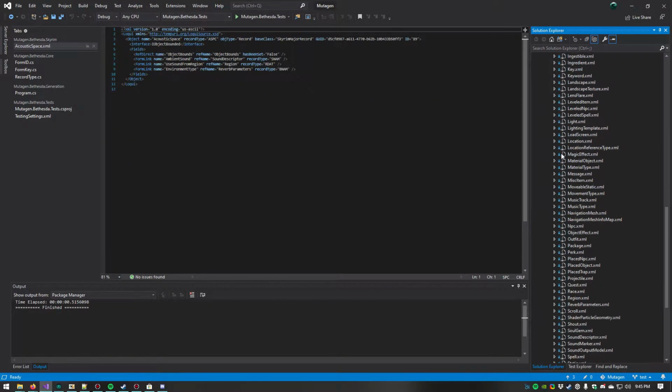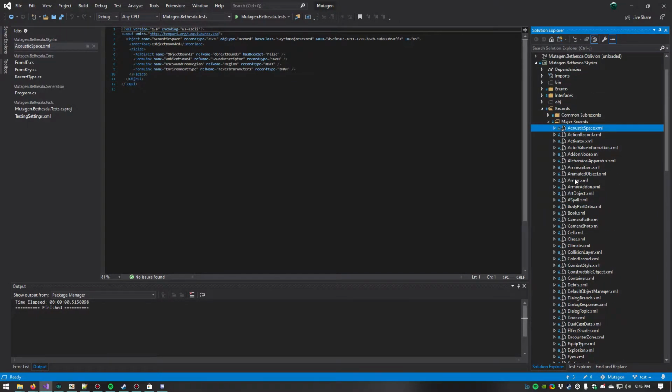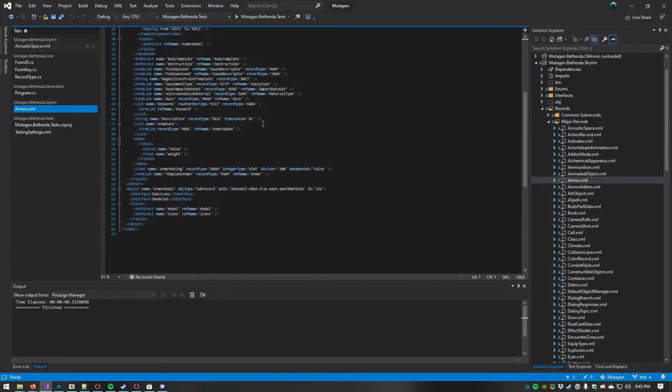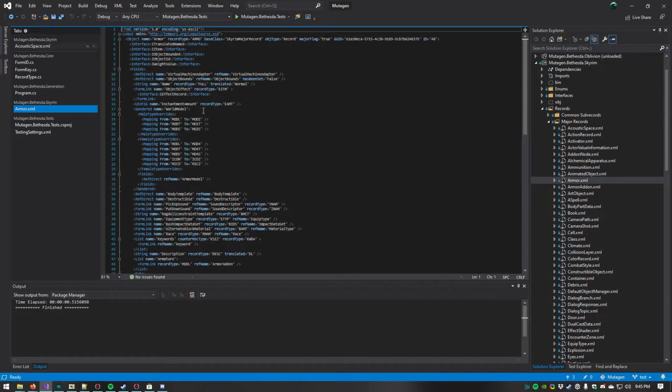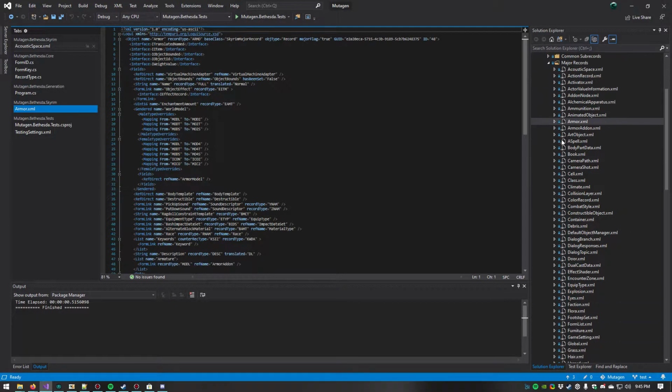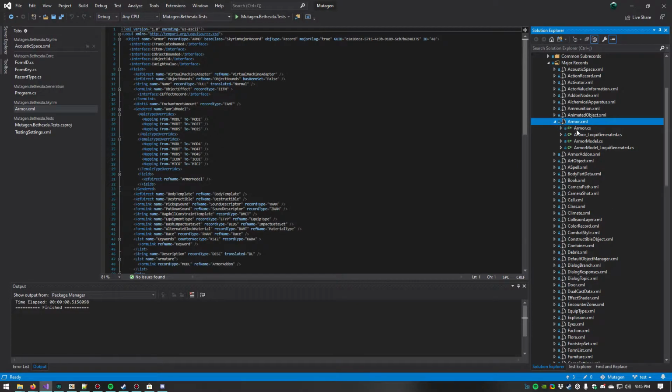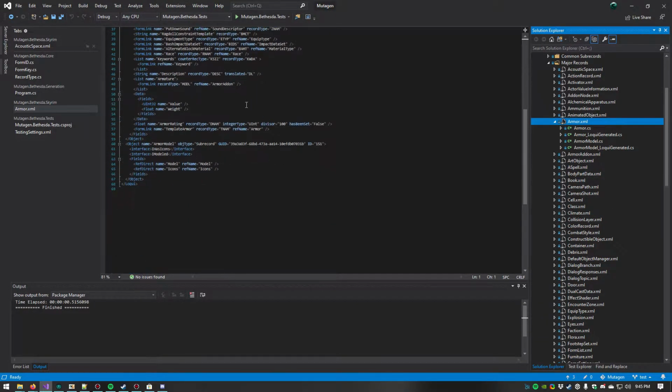You can see I've parsed, or at least defined, most of them. Let's take a look at armor. Here's the definition for the armor. This file here is the driver XML file for the base library called Loqui, which is a library I wrote for auto-generation. It's mainly only used for Mutagen, but I felt like I'd separate it just in case somebody else wanted to use it. So yeah, this is the definition file.